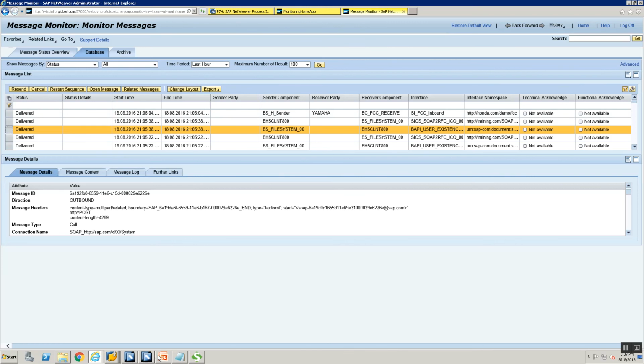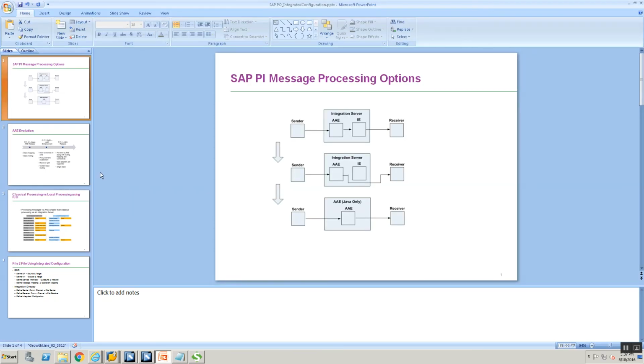So what did we learn in this session? We learned the beauty of local message processing and the fact that local message processing happens via integrated configuration. The previous exercises that we did had classical configuration where the messages would get processed via the adapter engine and the integration engine. And to do a classical message processing, you used to define sender agreement, receiver determination, interface determination, and receiver agreement objects.